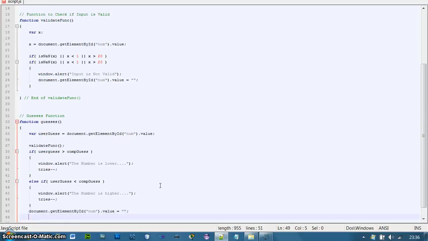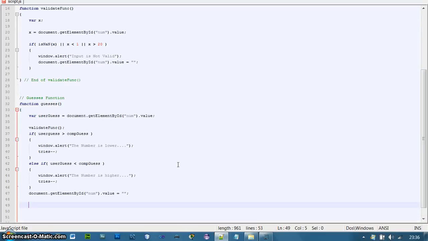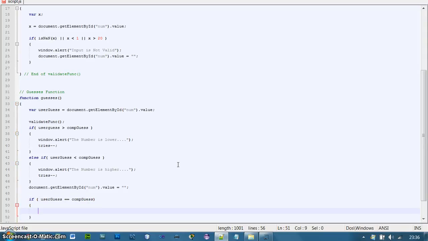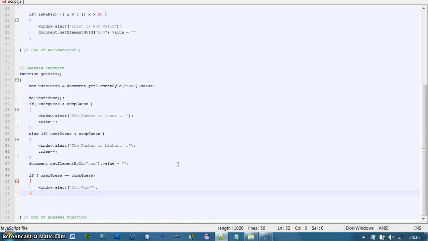Yeah, okay, great. Real quick, because we're running out of time here. Then we just really quickly go, if the user guess is equal to the comp guess, well, guess what? Window dot alert, and yes, you guessed it. You win. Brilliant. And of course, sorry, now we need to bring in the reset function here, which is going to reset the game.